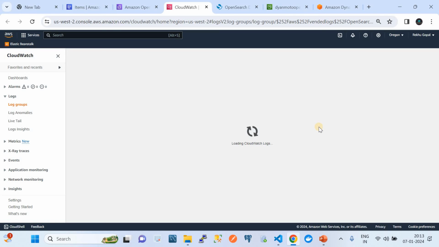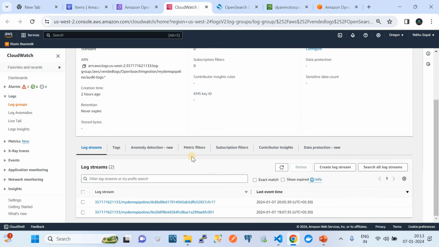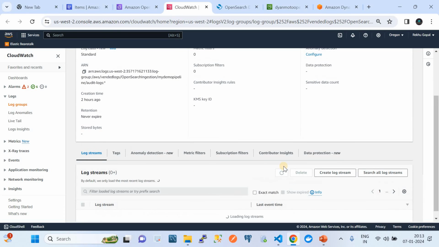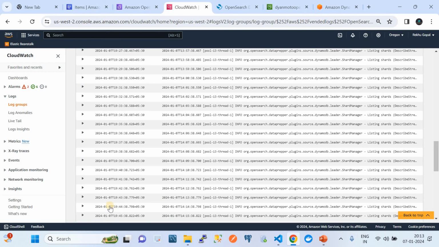Click on this one, it will take you to the CloudWatch log groups, where you can see the logging of the zero ETL integration process. All right. So you see that currently it has run a couple of minutes back, and if you click on open the latest log group, you see that it is actually working as expected.